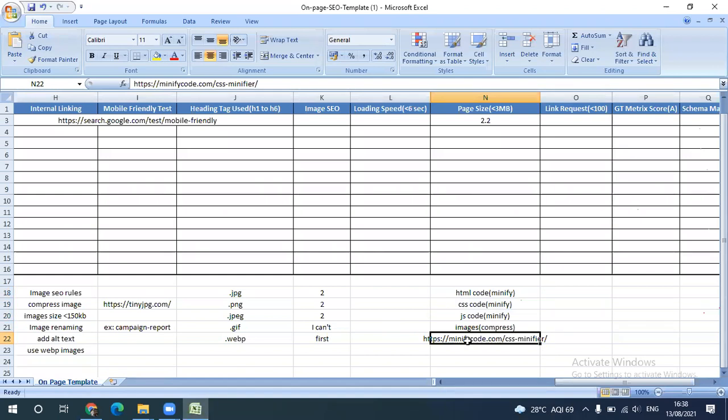Next week I will talk about loading speed in detail, and how to reduce link requests. Now I will come to one more method, article submission. How to do the article submission.